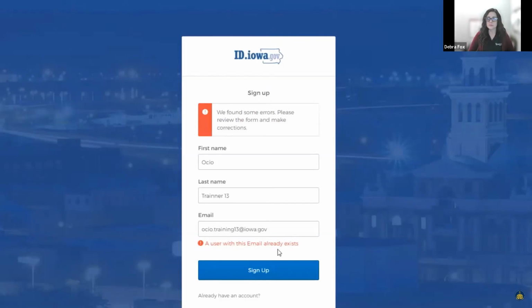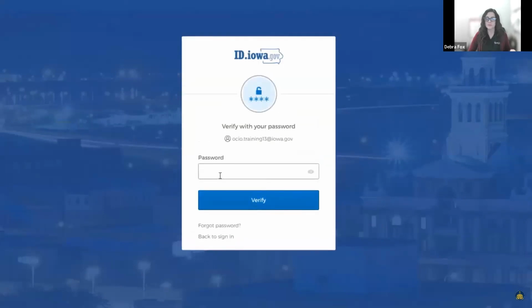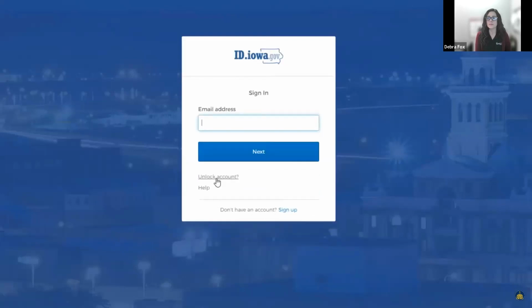So if you receive this error, no worries, go back and click on already have an account. Go ahead and use that same email address that you just typed in and click next. And then you would be asked to enter in your password and continue on to the dashboard. If for some reason you might have forgotten your password or are unable to log in, you can click forgot password on the password page, or you can go back to sign in. And if you need to unlock your account, you can go ahead and do so.